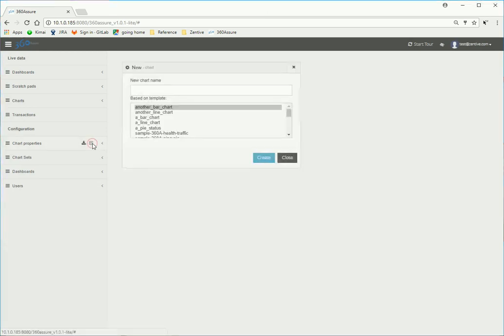Now we're creating an inner statistics pie chart. This will be used in a combined pie chart later.